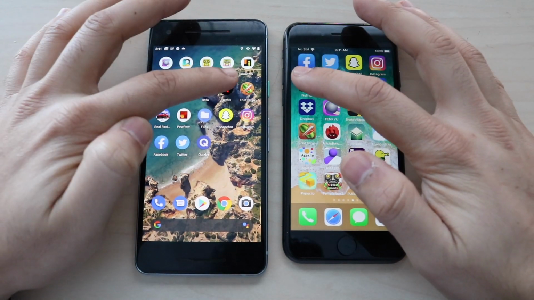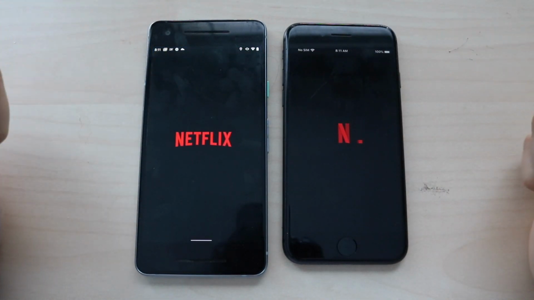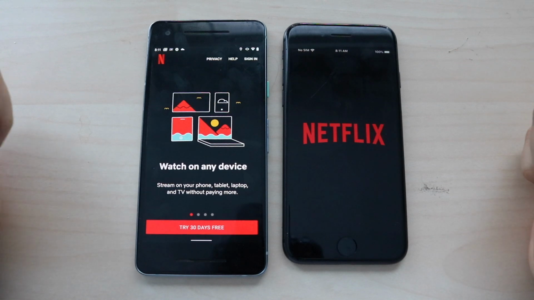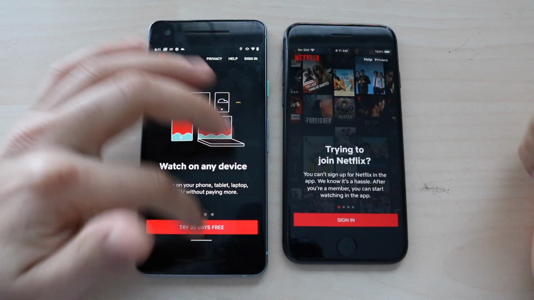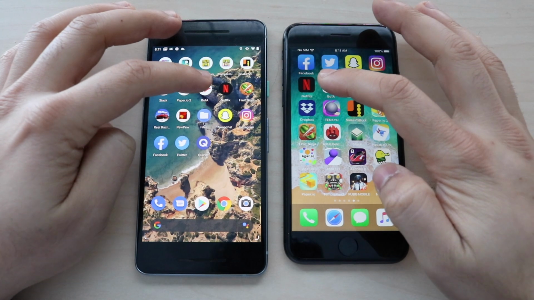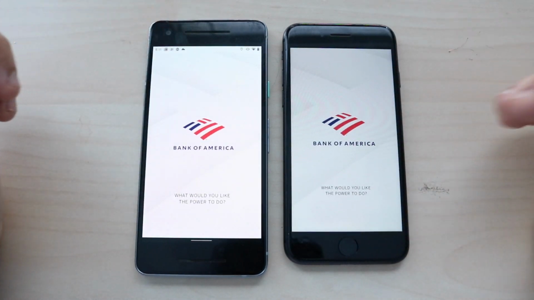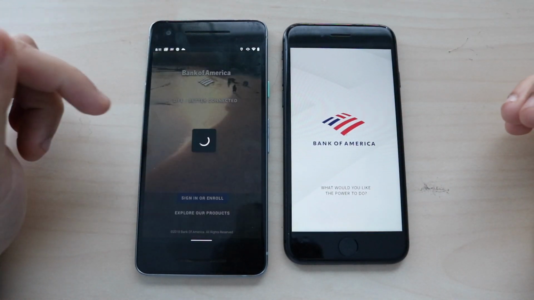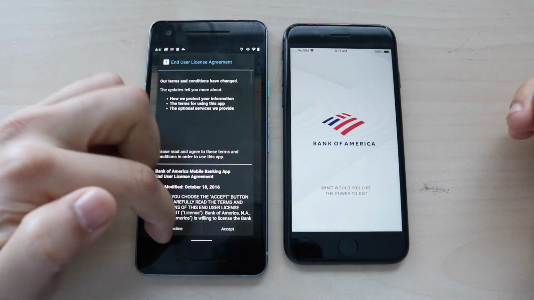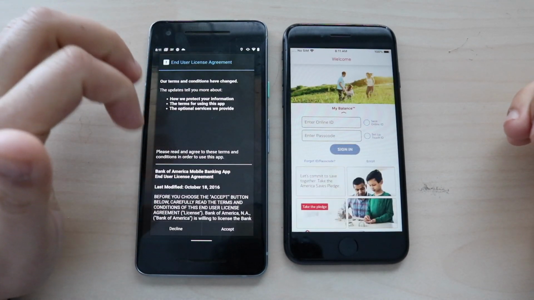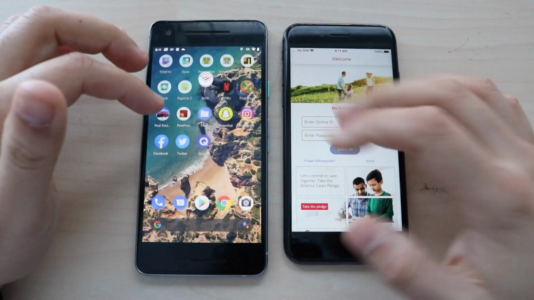Let's do Netflix. 3, 2, 1. And Pixel 2 was definitely faster than the iPhone 8 for sure. Bank of America, 3, 2, 1. And Google Pixel 2 Android R faster. And iPhone 8 taking its time, okay? And eventually we get into it there.